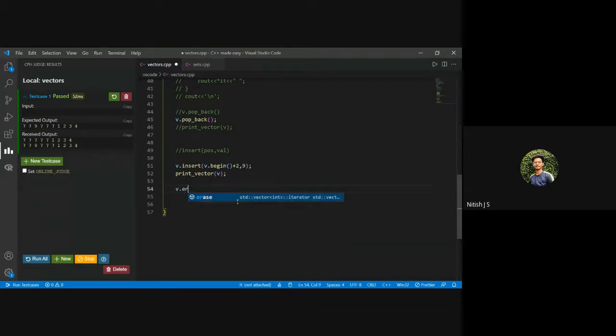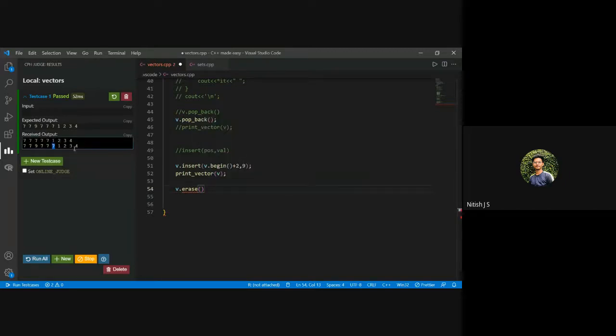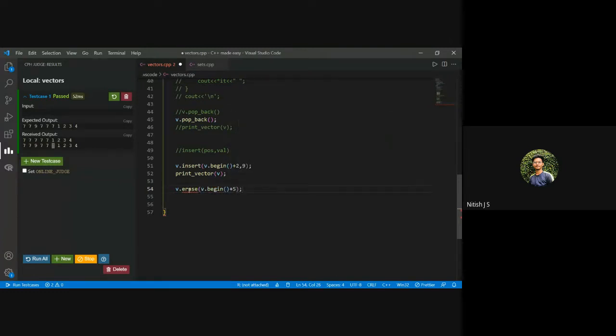Also, we can similarly remove an element at any position. And for that, we use the erase function. In the parameters, you will be passing the position. So let me say I want to delete this 7, which is 0, 1, 2, 3, 4, 5, the fifth position. So I am going to delete the element present at the fifth position. Basically this function will remove the element present at index 5. Let me print the vector now and verify it.